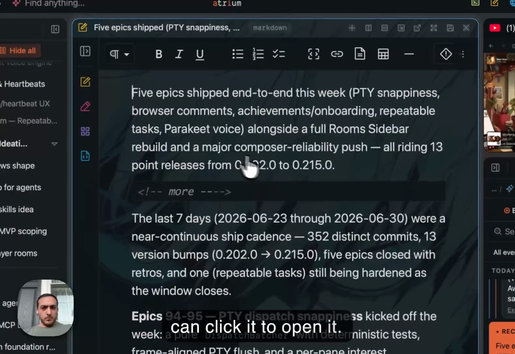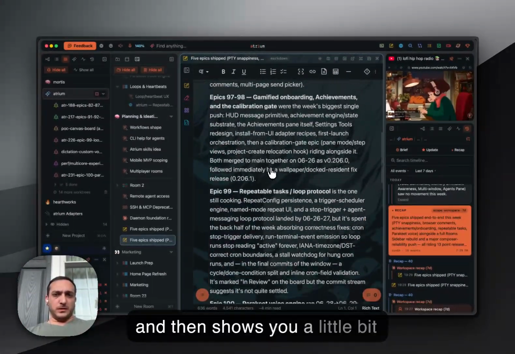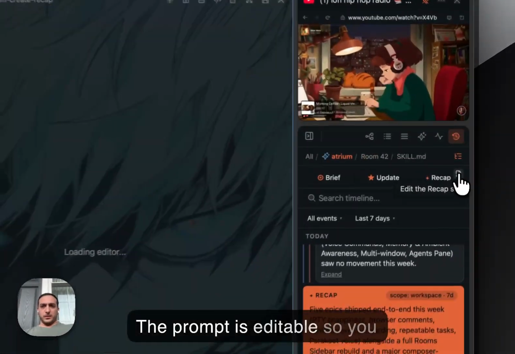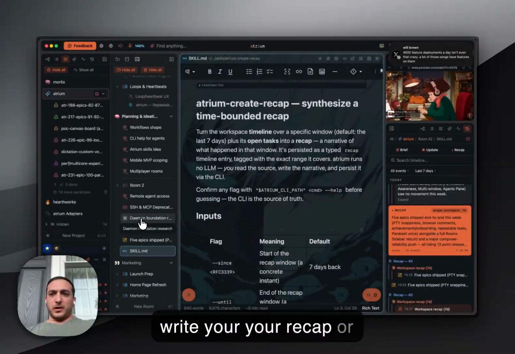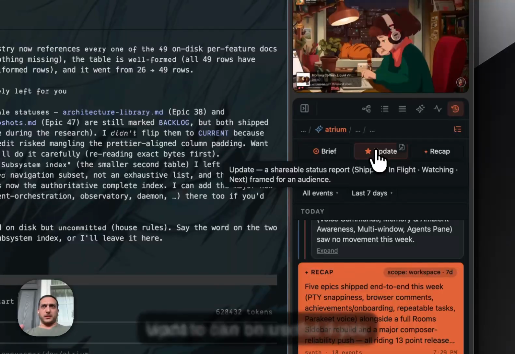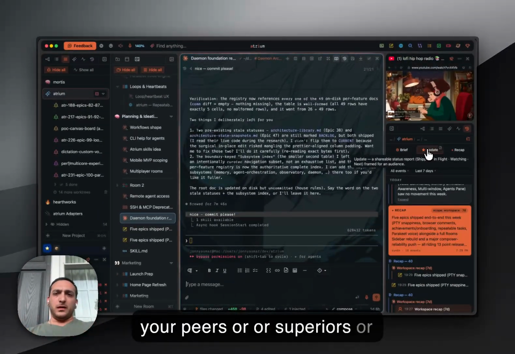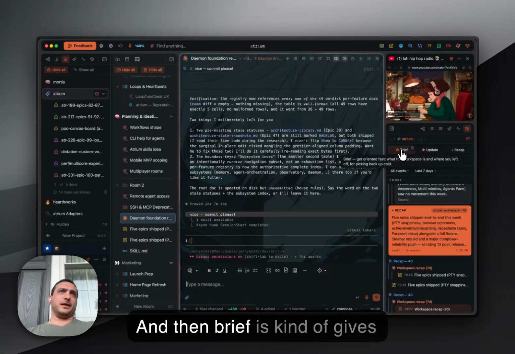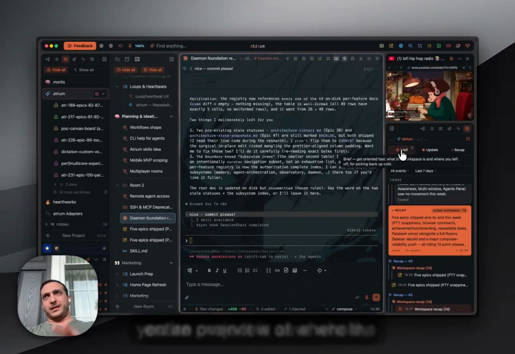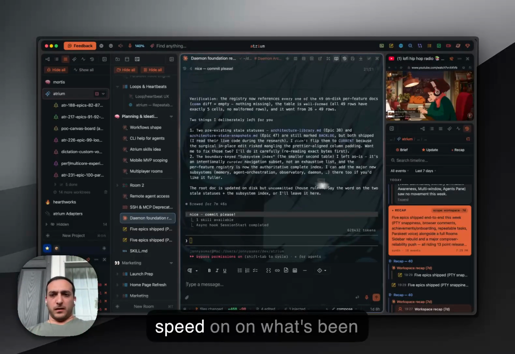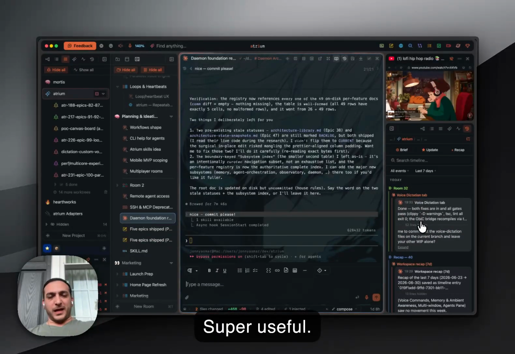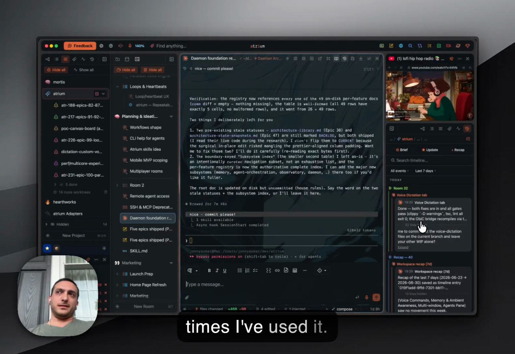You can click it to open it. It shows you a quick summary and then shows you a little bit more detail. The prompt is editable, so you can tell it how you want it to write your recap or update or whatever it is. Update can be useful if you want to share the work that you've done with your peers or superiors or whatever it may be. And then brief gives you an overview of where the entire project is as a whole, whereas recap is more time bound to get you up to speed on what's been done. Super useful. I don't use it all the time, but the times I've used it, it's a godsend.